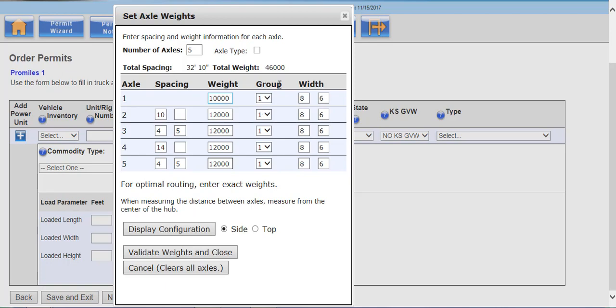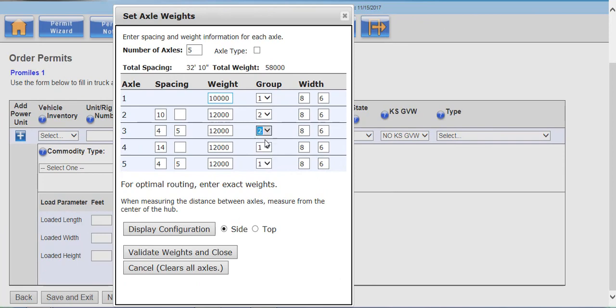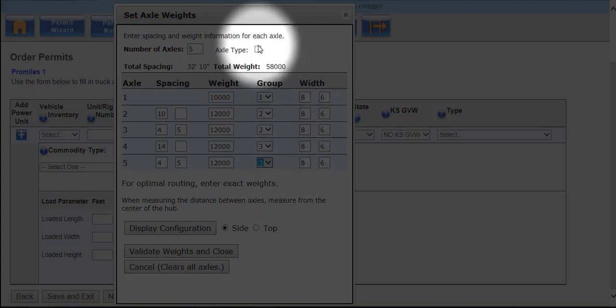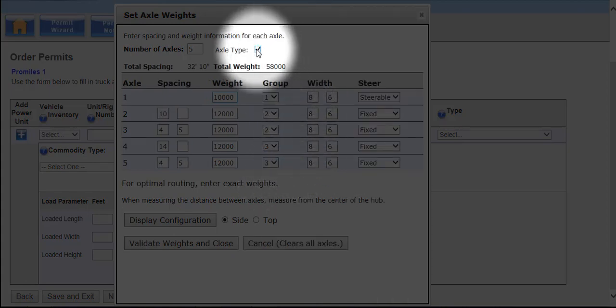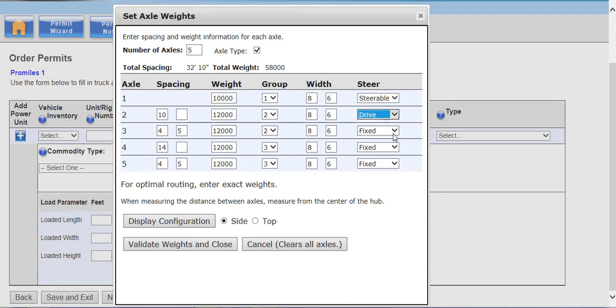If you utilize quad axle groups in Kansas and the overall axle spacing is greater than 12 foot 6 inches, information must be entered as two tandem axle groups. Select the appropriate group number from the group drop-down for each axle. For mobile equipment clients that can make use of the variations in weight allowance depending on axle type, select the axle type checkbox. Select steerable, fixed, or drive axles from the steer column.